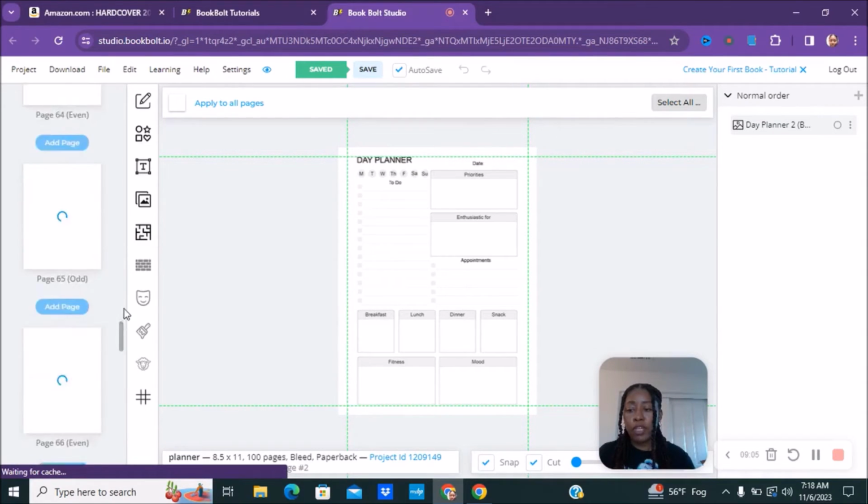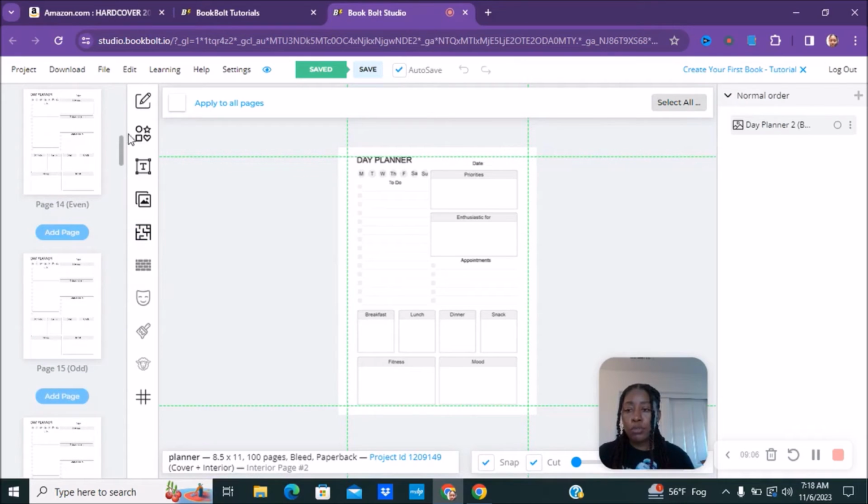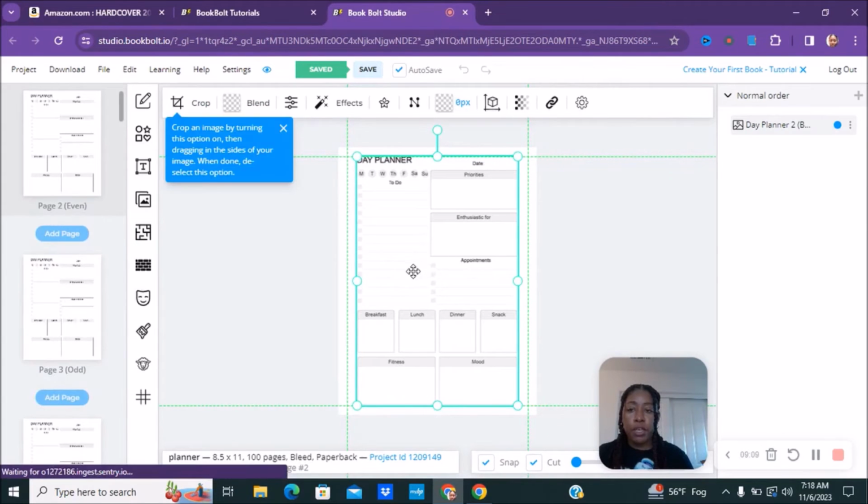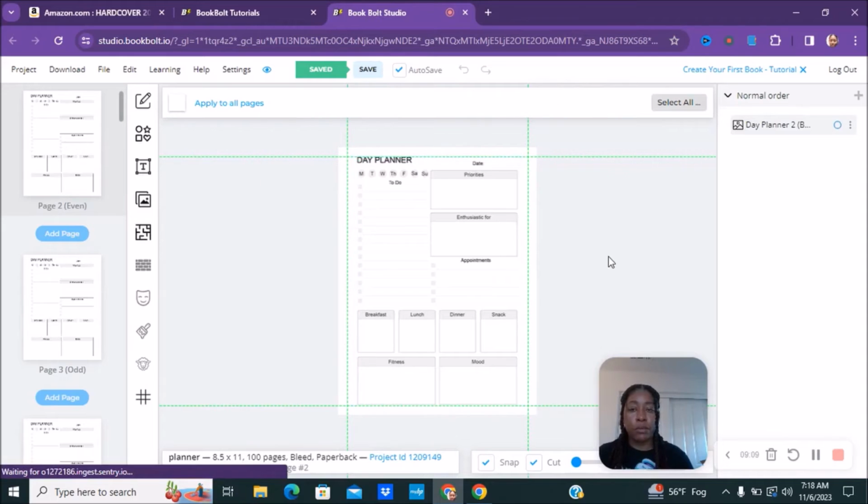Everything is filling up. But we're going to go back to page 2 so you can see here is a planner, and you can go within here and make changes to make it look a little different. Say for instance, like I was saying, if you want to change this to something else, you can. If you wanted to change this and change this, I do show you how to do that in another video, so make sure you check that down below.